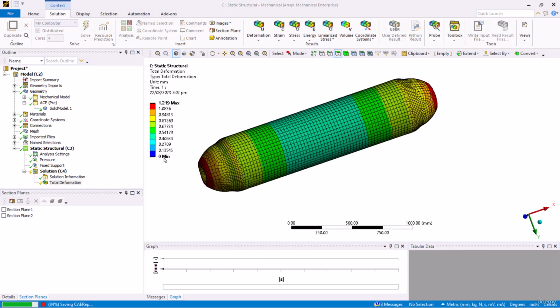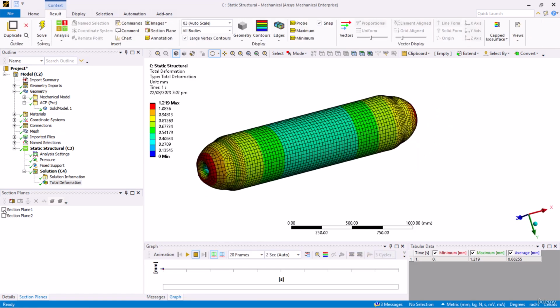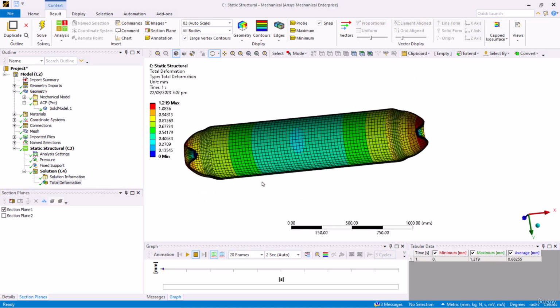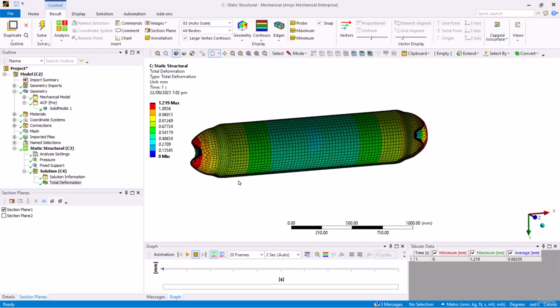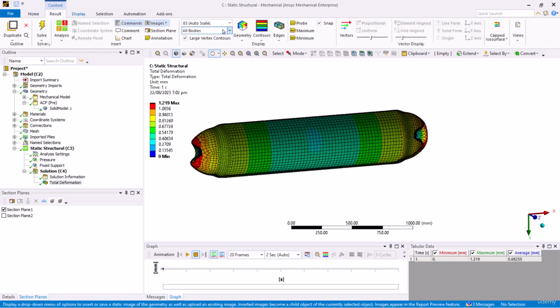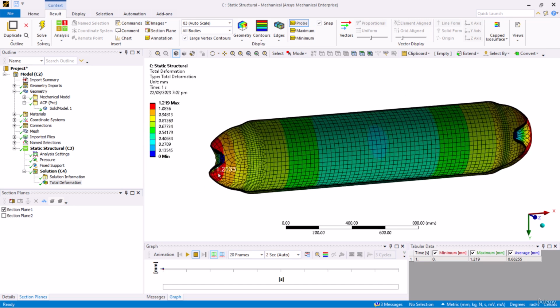Retrieve this result, and you can see the deformation is 1.2 mm. If you go to the section plane, you can see this is 1.2 mm. You can even go to probe to check what is the exact dimension at an exact point. I will have to select this probe. So while moving all around, I can get the deflection points. What is the deflection at each element?